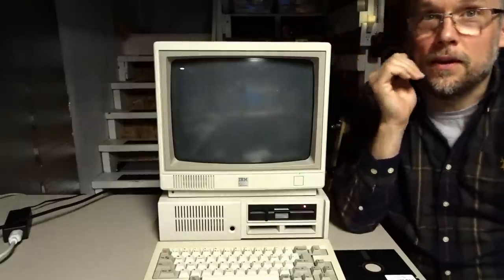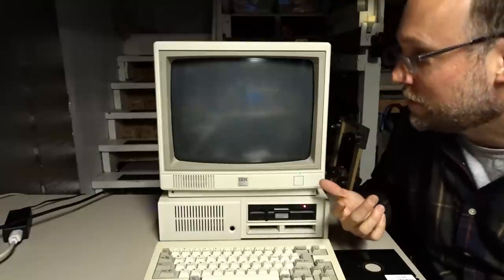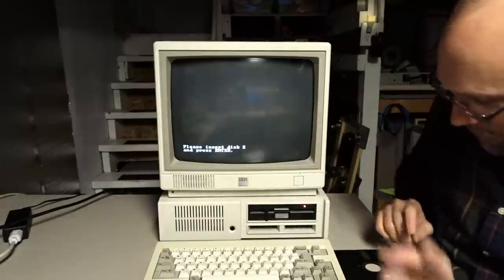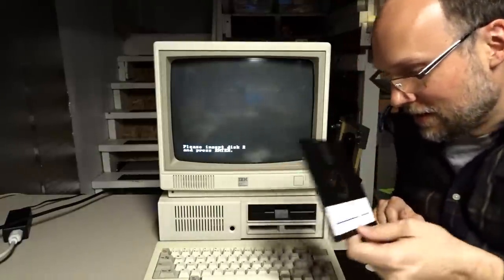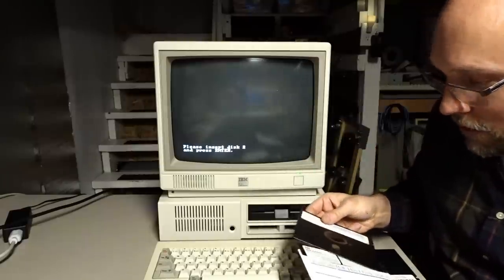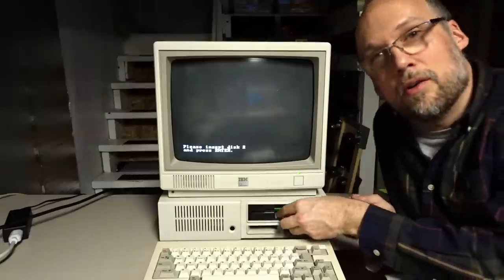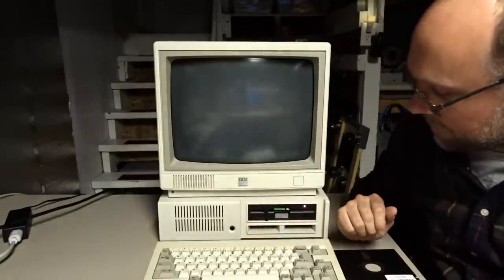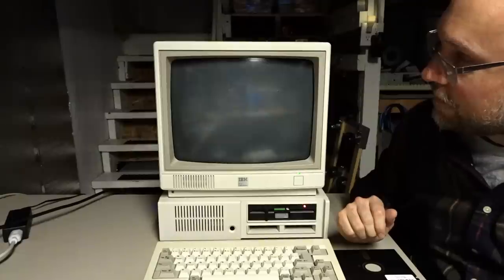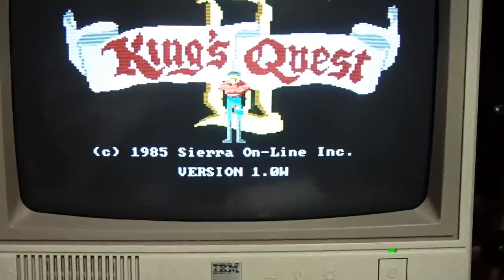It's working. It's amazing. All right, so this is the game that I'm talking about that does work on this computer. Insert disc 2, okay. So this is a double disc game, but you notice there's no DOS. It just goes straight into the game. So that's probably how this works. There it is.